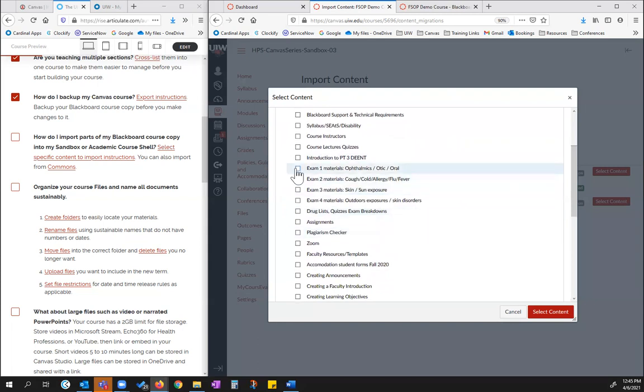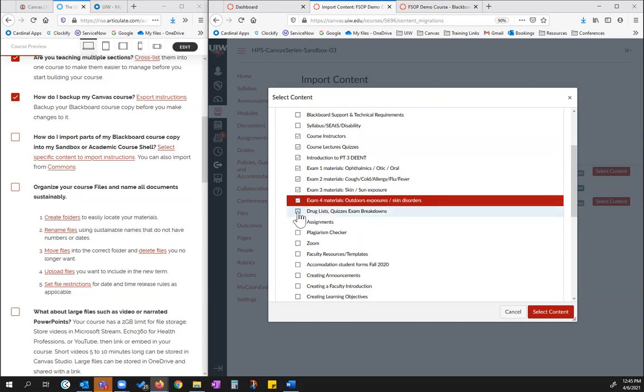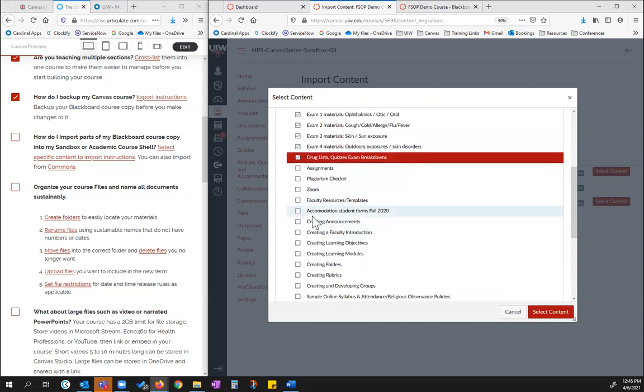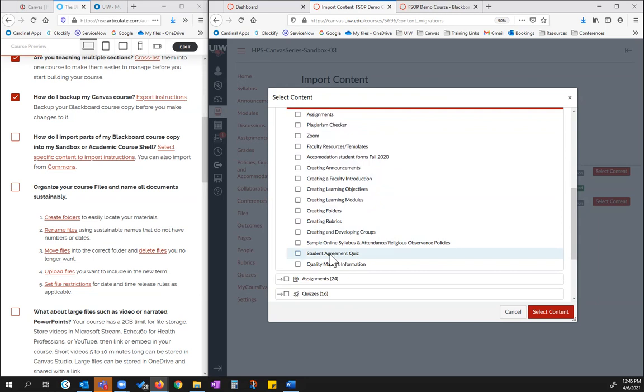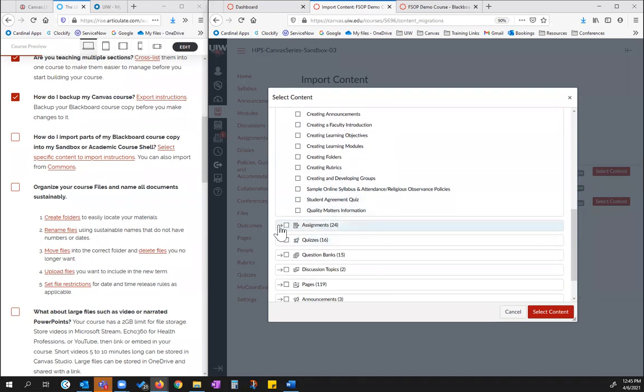So let's say, for example, I'm going to take my introduction. I'm going to take my instructor info, my lectures, quizzes, my exams. And I'm basically just going down and selecting all of the things that I want to keep and rework as I move forward. So a lot of this stuff, the plagiarism checker, creating announcements, these are all tutorial type items that were in Blackboard that moved into Canvas, and I actually don't want them. So I'm not going to take those.